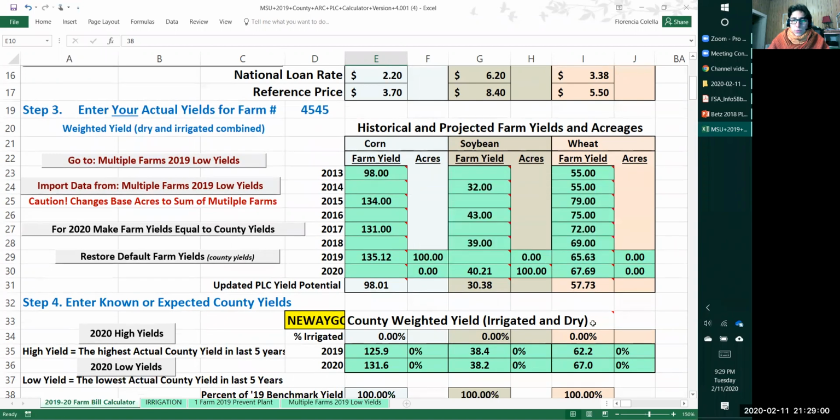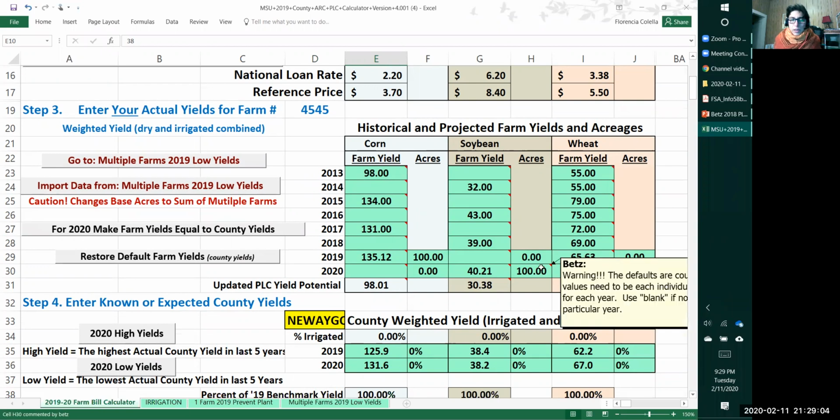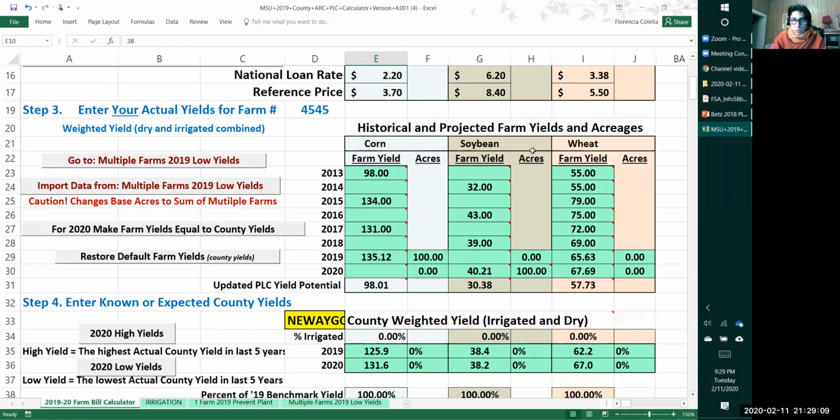And so here you would want to reflect whatever you have been doing in your farm since 2013 with as close to the actual yield as you can find. So in this example, this farmer grew corn in 2013 and he did some wheat as well. And in 2014, he did soybeans and some wheat. And in 2015, he did corn and some wheat. In 16, he did beans and some wheat, and so forth.